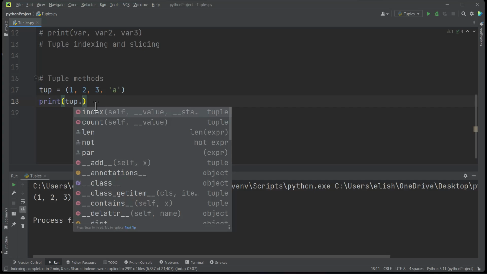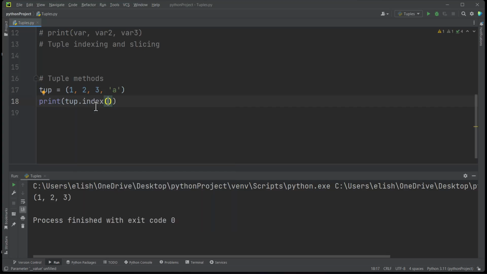So if we try to use index and we want to find the index of, let's say 1, let's see what we get. We expect 0, right? As simple as that. And you can use count to know the number of times an item appeared in a tuple, as we saw in list. You can also use the length function to know the length of the tuple. So if you run this, 4, the length of the tuple is 4.